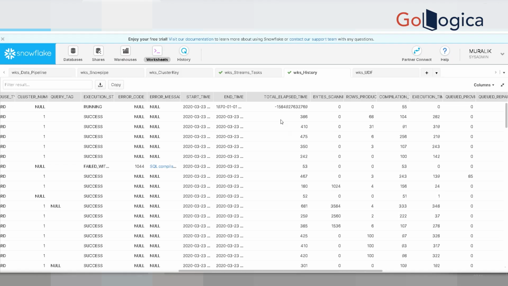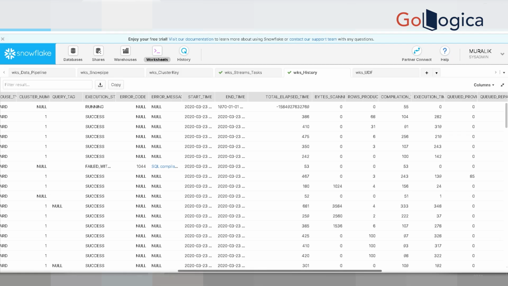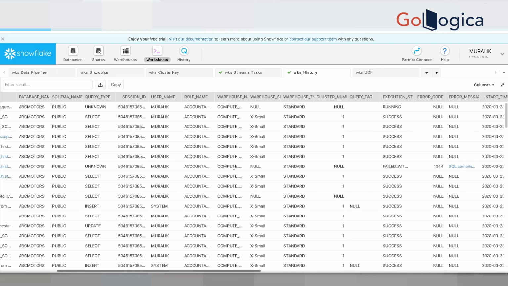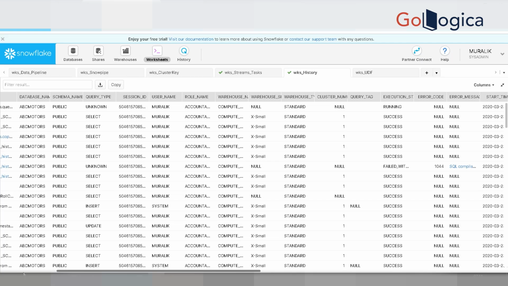And you can see how many bytes were scanned, what is the total time elapsed, how many rows are produced, what is the time taken for compilation, and what is the time taken for execution. Like that you will have separate time values available in milliseconds. Similarly, which user executed it and in which warehouse it was executed. Those values you also get from here.